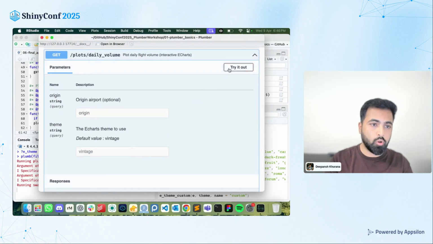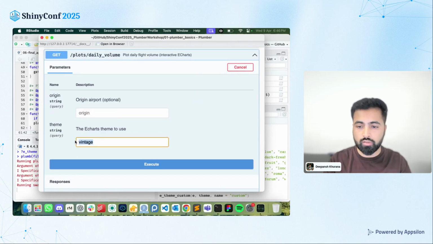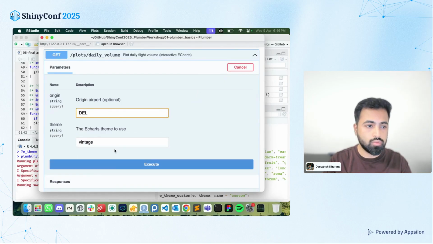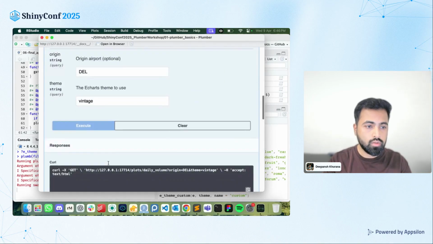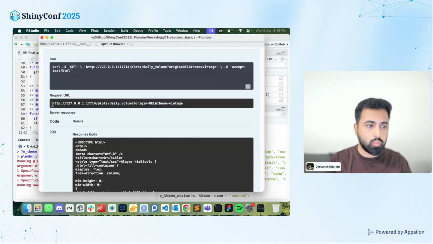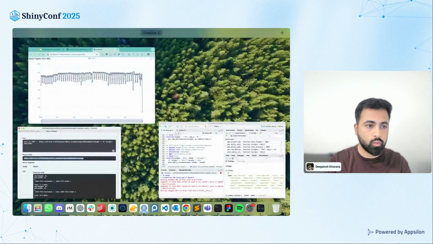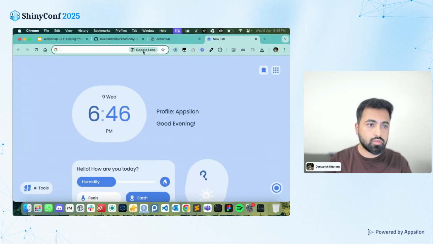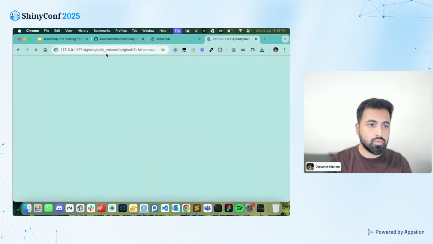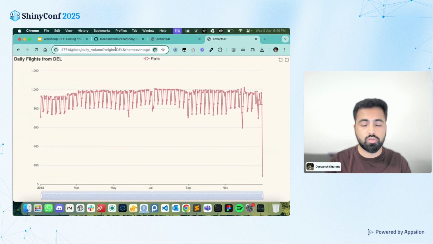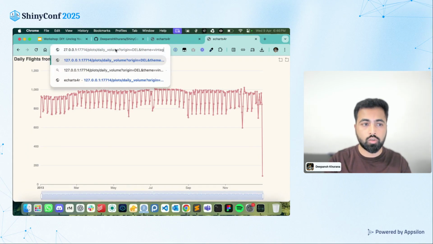So if we do that plot once again, you see that vintage gets autofilled. And let's do del, and let's copy that URL because right now we can't view the HTML here, so we need to go to another tab. And let's put that into a new tab. And you see that the theme changes immediately. So again, it's as simple as putting a new parameter in a function and then adding it to the documentation.